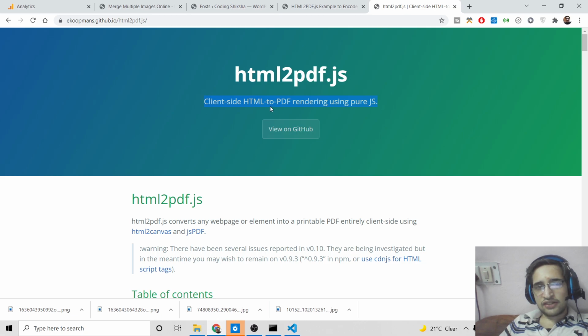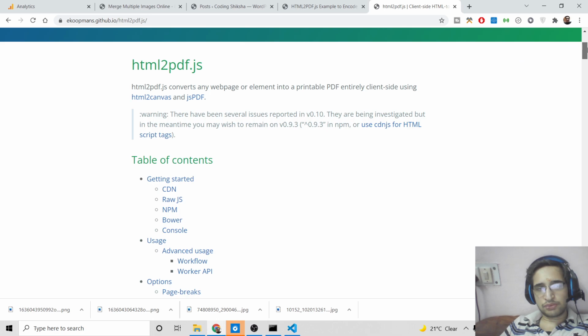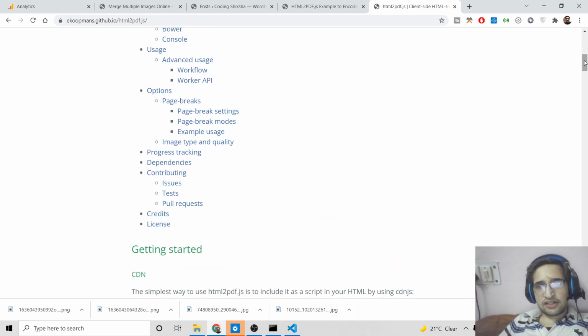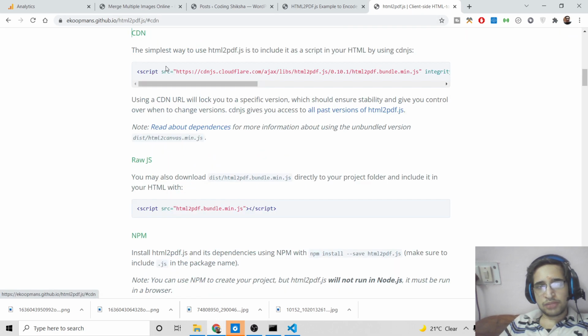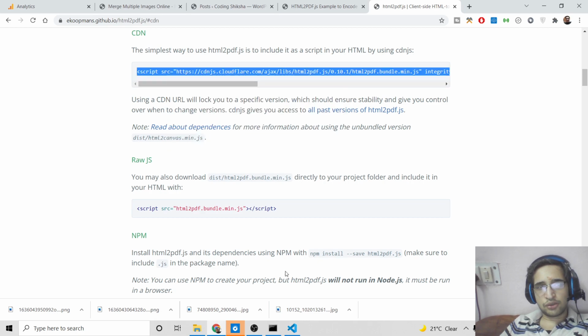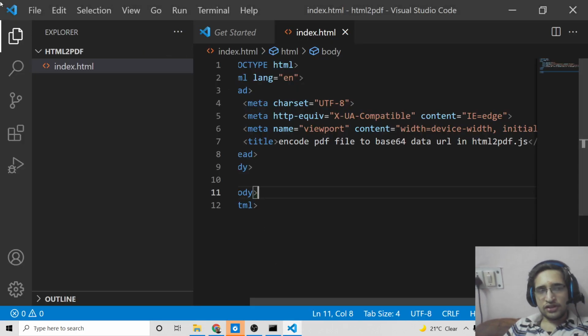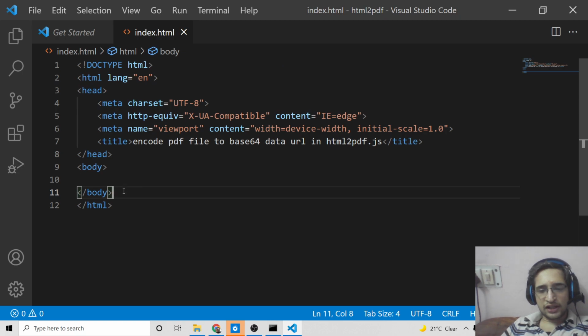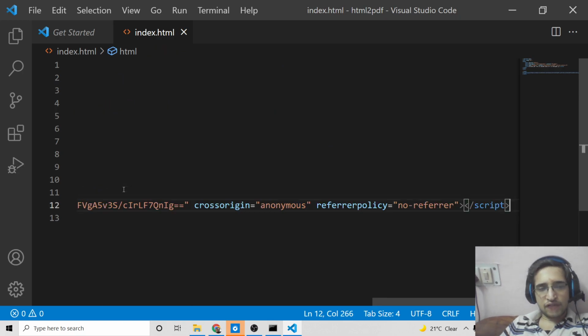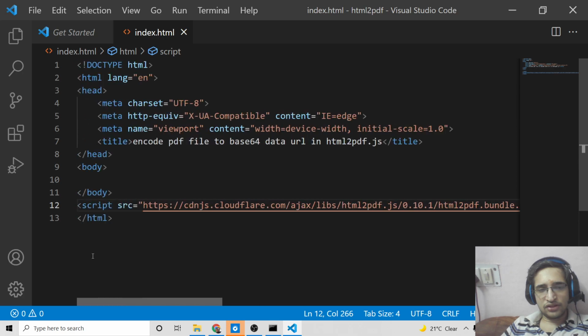Basically, this is a client-side HTML to PDF rendering library, which uses pure JavaScript. We only need the CDN, the content delivery network. So simply click CDN, and we will include this CDN. Just copy this CDN file link here after the body tag. Simply copy this. So we have successfully copy-pasted the CDN of this.